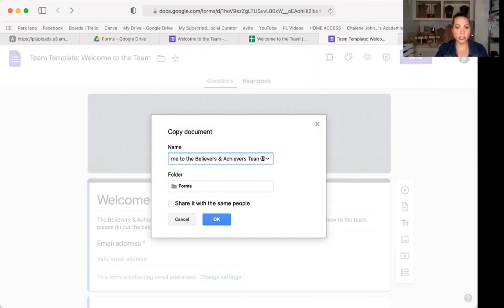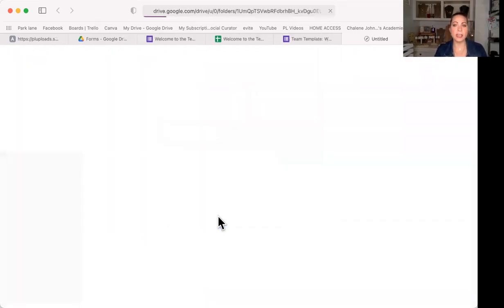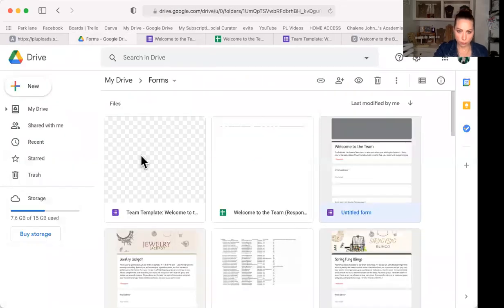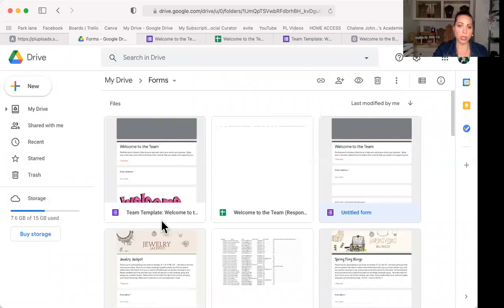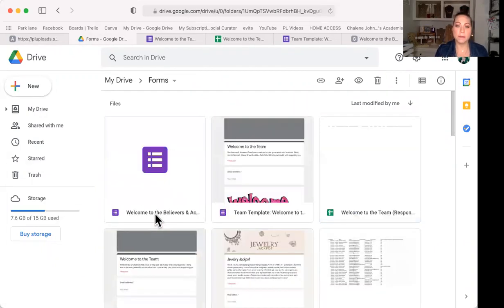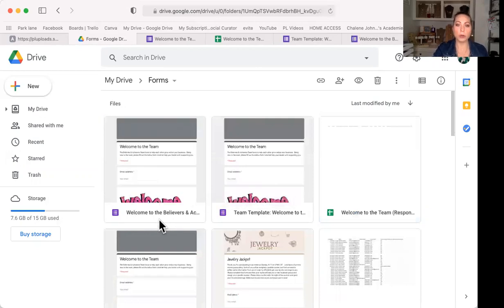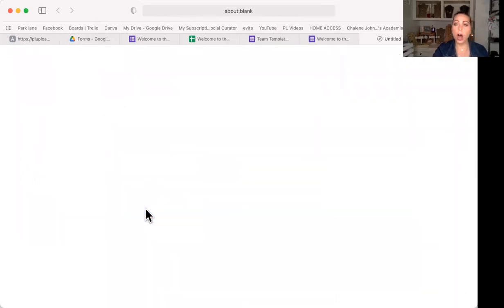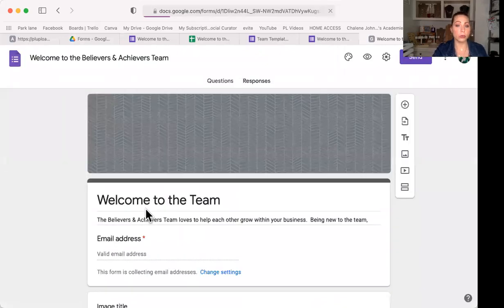And why do I say to do that? Because when you find it in your Google Drive, under all your forms, your team template is going to show up, and it's going to look the same as your Welcome Believers and Achievers. Do you see that? Both of them are going to be in there, and you want to make sure that you're utilizing the correct one. So the one that has your team name on it, you're going to click in on it, and it'll all be available for you to edit.